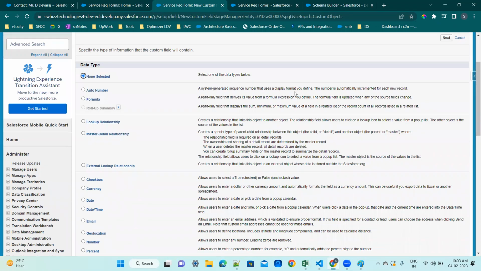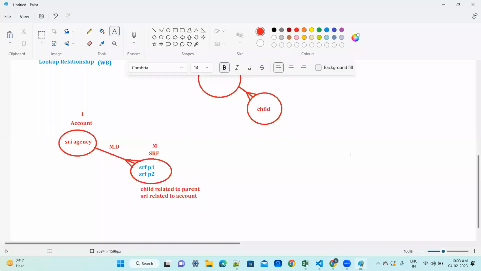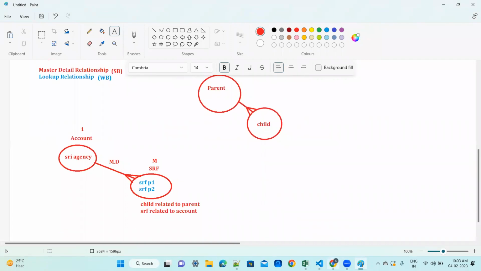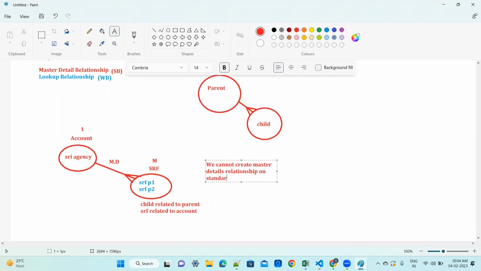Is service request form a standard object or a custom object? Custom object. For our project, we have created it. You can see master detail relationship only on custom objects, not on standard objects, because, as I said, standard objects are directly related through lookups. So you cannot create a master detail relationship on standard objects. Remember this point.